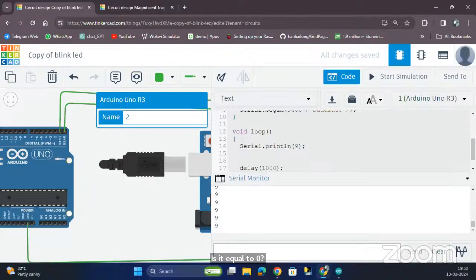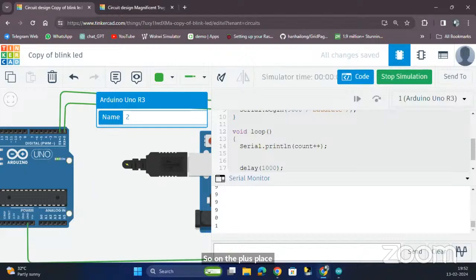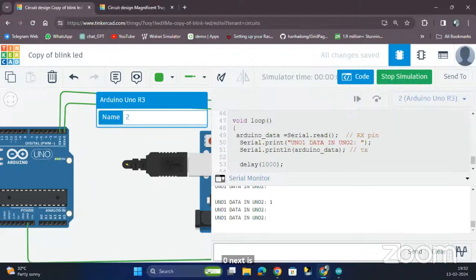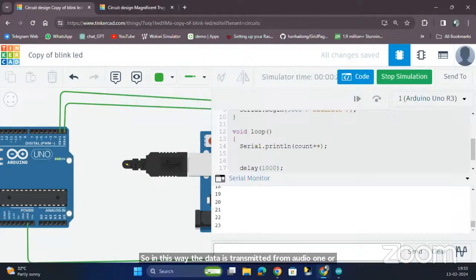That is very positive to understand. So count plus plus, let's start: 0, next is 1, next is 2, and let us visualize it in Arduino 2. So in Arduino 2, you see UNO1 data is received and displayed in Arduino 2. So in this way, the data is transmitted from Arduino 1 or this device 1 to device 2 using UART protocol, that is Universal Asynchronous Receiver and Transmitter Protocol.